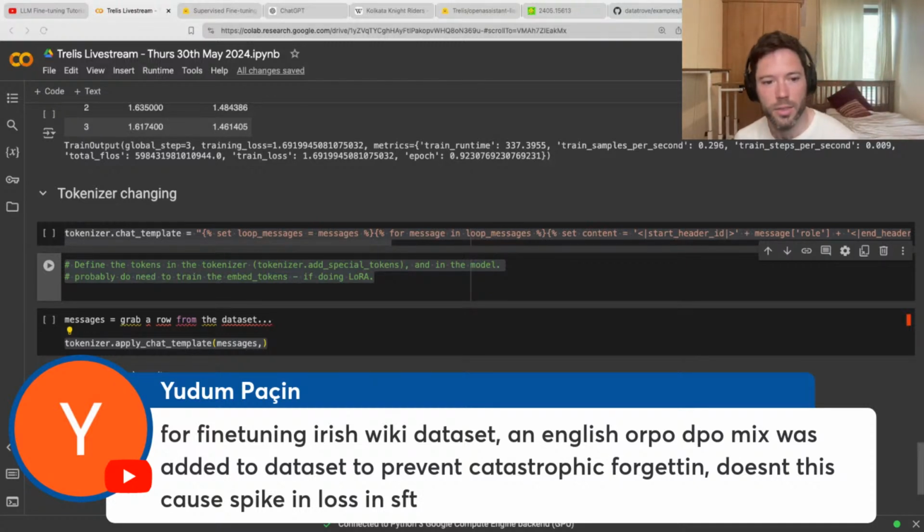Now, does it cause a spike in loss? The spike in loss is caused by the new data that it's not familiar with. So if anything, the spike in loss is caused by my 31 out of 32 rows that are Irish. That's what's going to cause the spike. But you address that through a warm up. So hopefully that helps.